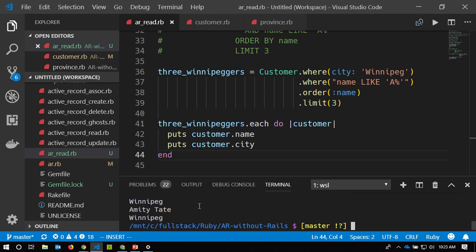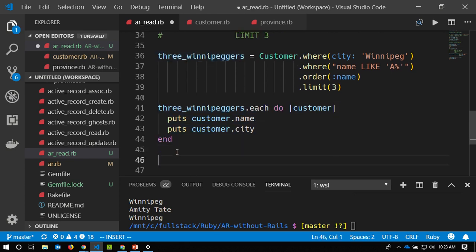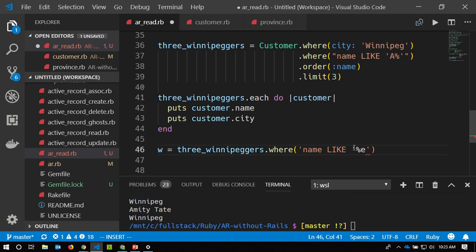If we wanted to further refine this collection, we could do so, right? So even though I've gone and fired off that SQL and got some results back, I could further refine that. I could say, okay, well, I also just want, so say W, just because I'm going to throw this one away. But I'll say 3 Winnipeggers dot, and I can put another where clause, and I could say, well, now I also just want to make sure that the name ends in the letter E. And, oh, I need double quotes around this because there's single quotes inside of it.